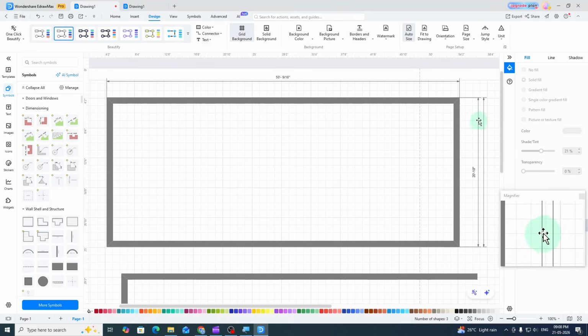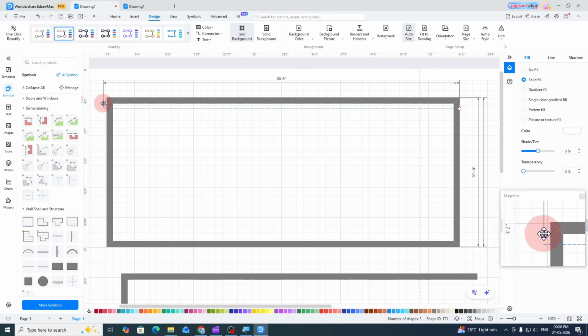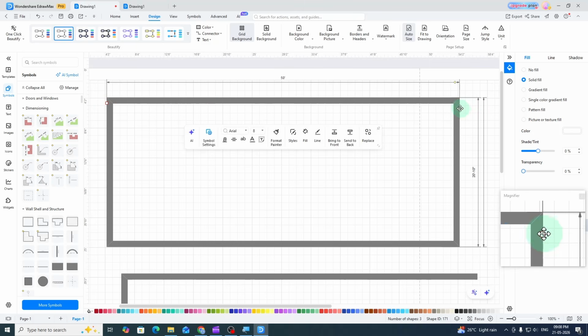Now we will have to adjust this dimension tool once again. So you'll have to just move it and snap it again. And now you can see that it has become 50 feet. So we will do the same thing for the other side.